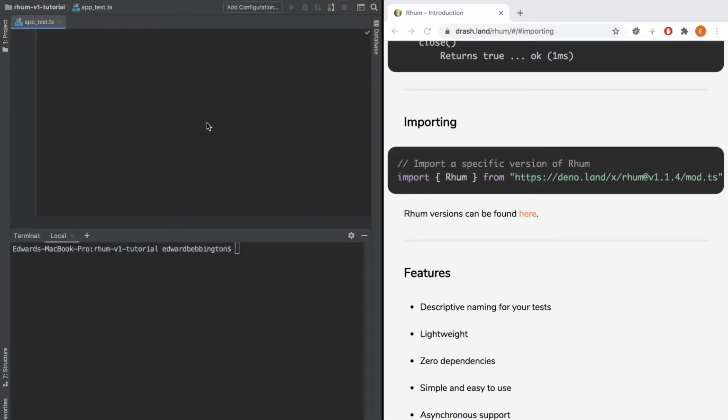I'm one of the maintainers of Trashland, and I'm just going to be talking about how to use hooks within Rhum. Rhum provides various hooks to use, such as before all, after all, before each, and after each. Depending on the hook, for example before all, it's going to run the code within that function before each test case or test suite.